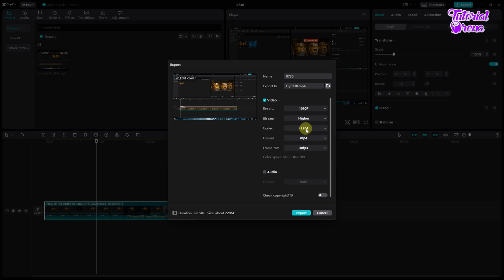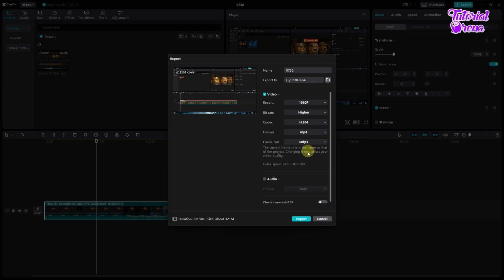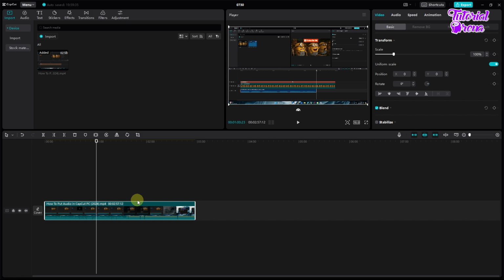Then codec, you should select the H.264 and MP4 as well, and then the frame rate. Just take your video's frame rate, like if your video has 25 or 60 frame rate, you can just simply go with that. I have my video with 60 fps, so I will go with that and hit the export. So that's how you can easily save the video.